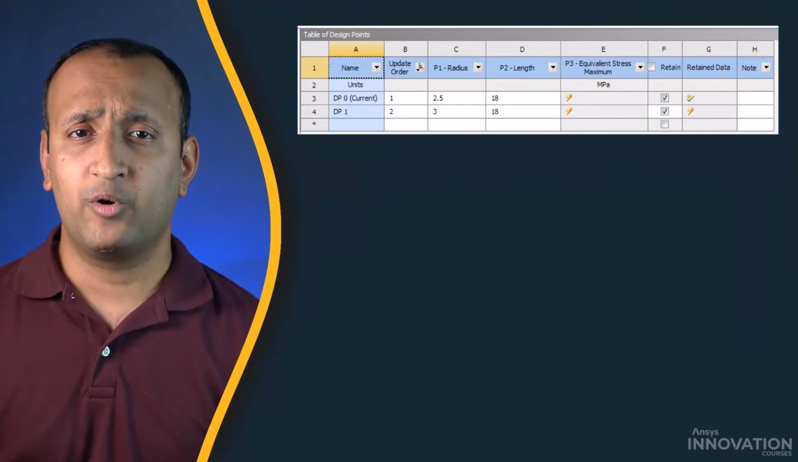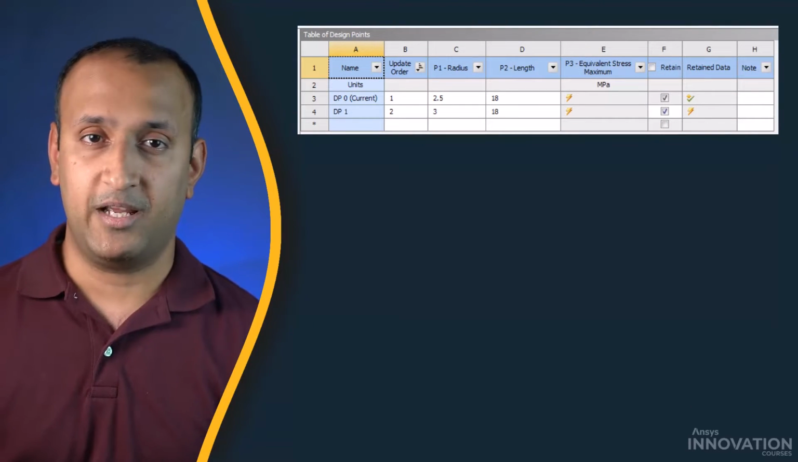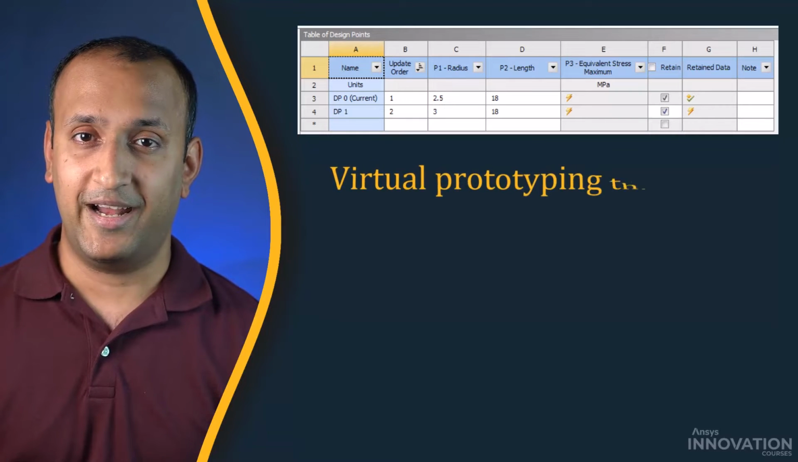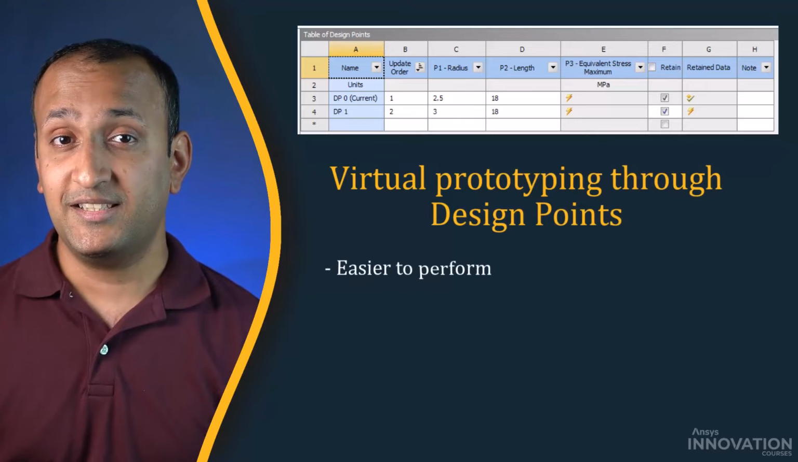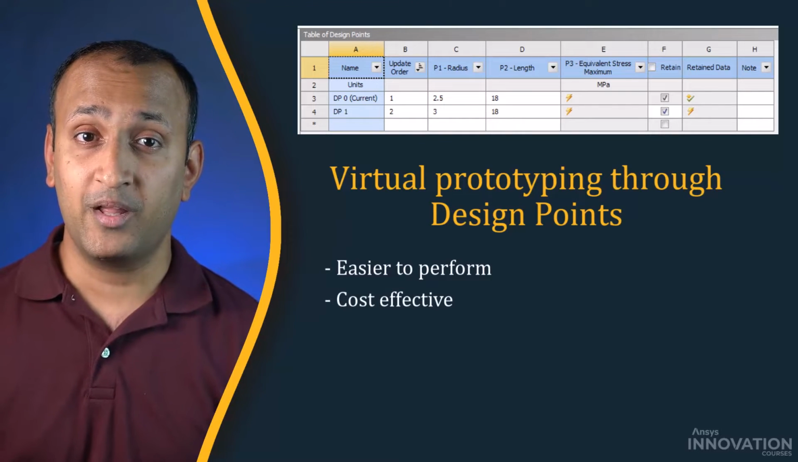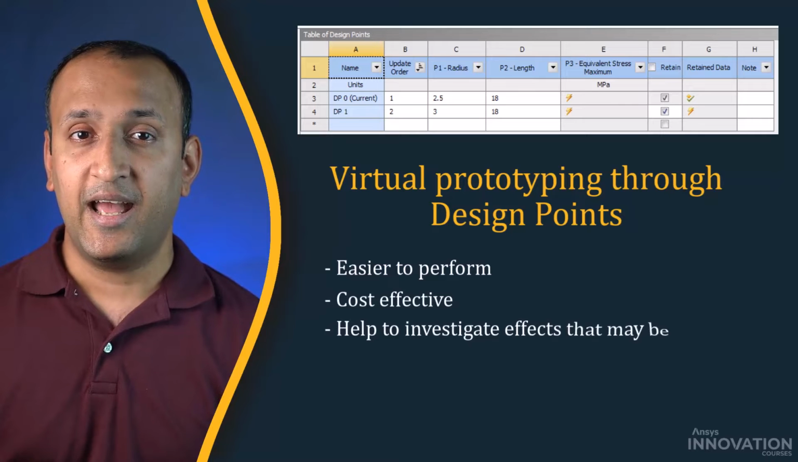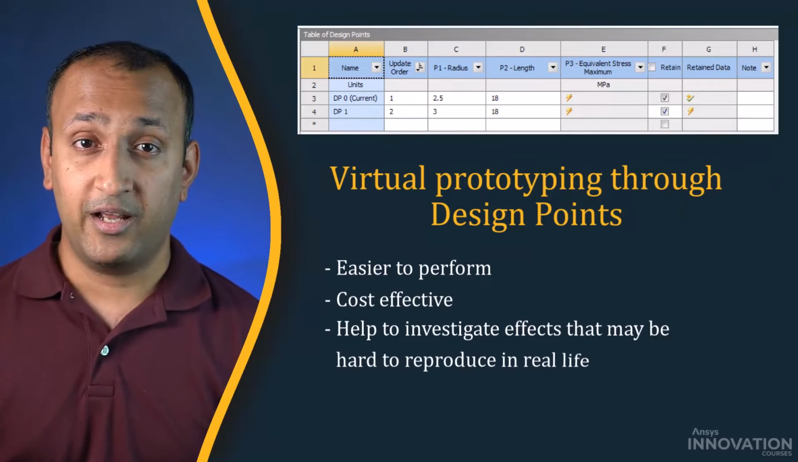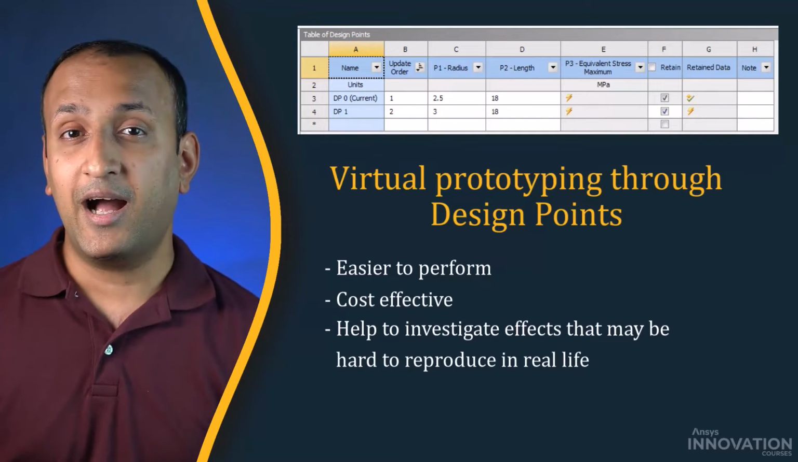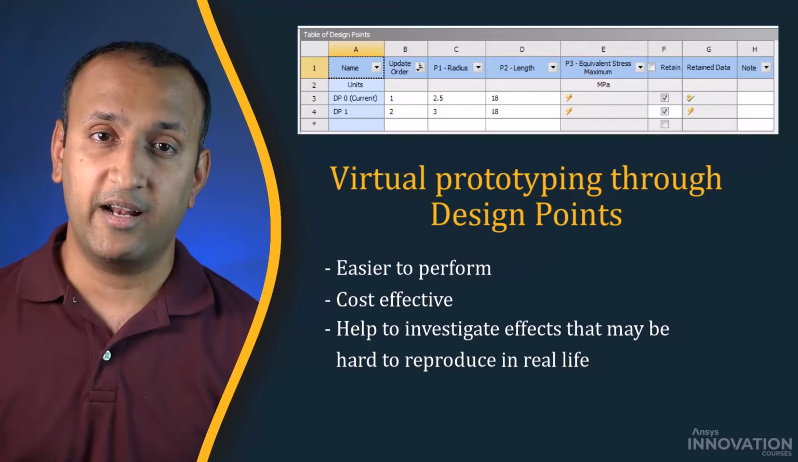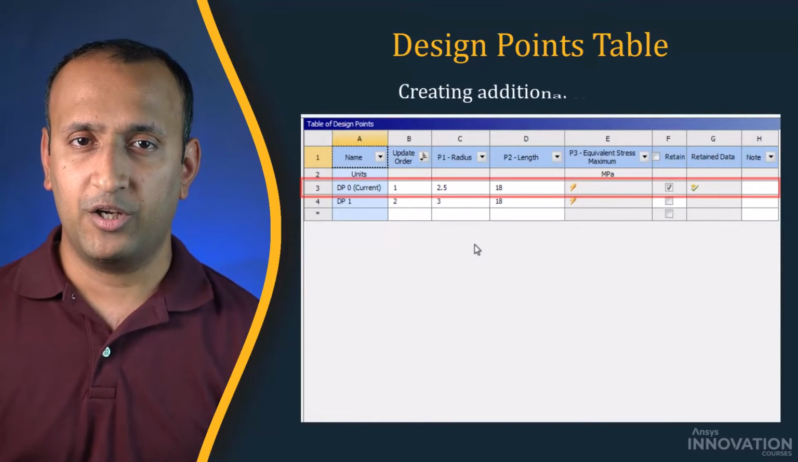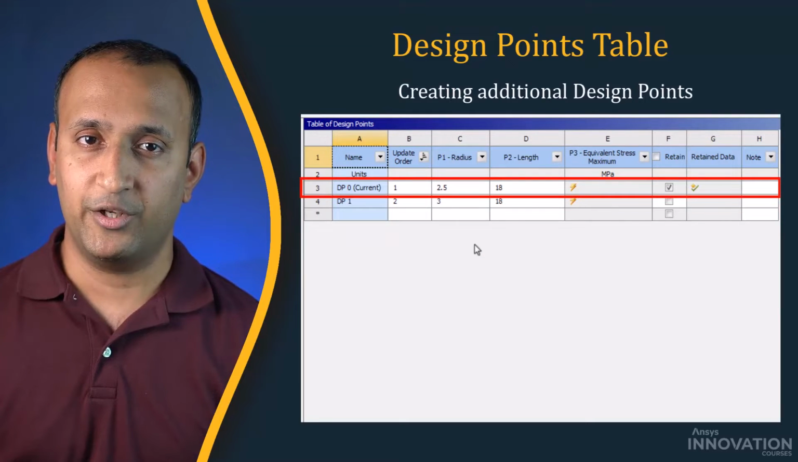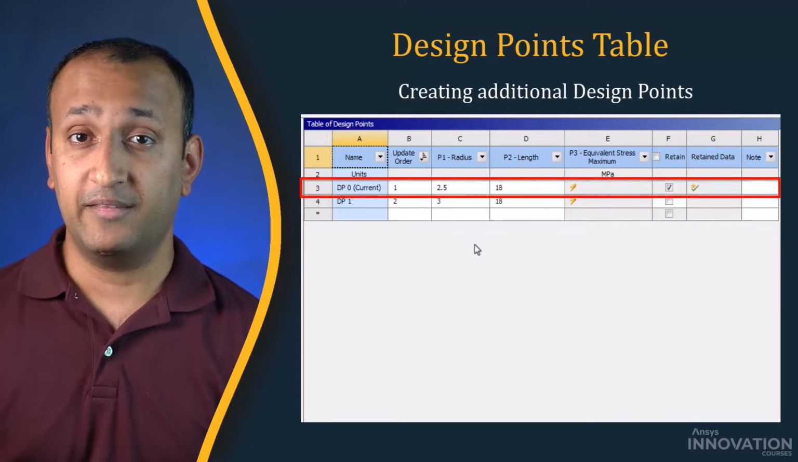Creating different physical prototypes costs both time and money. On the other hand, virtual prototyping through design points not only is easier and more cost-effective to perform, but we can investigate effects such as changes in operating or loading conditions that may be hard to reproduce or to control in real life. Let's look closer at the table of design points. The current project is designated as design point 0 or DP0 in the table of design points.